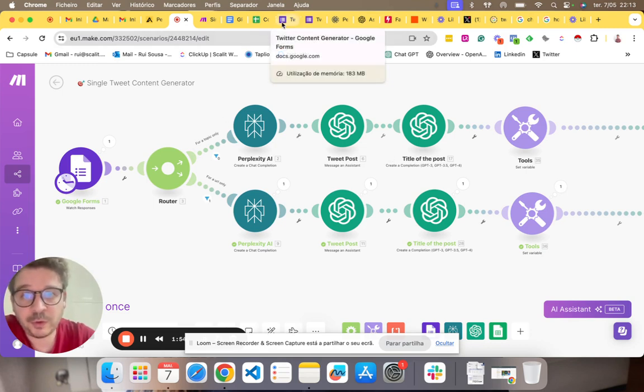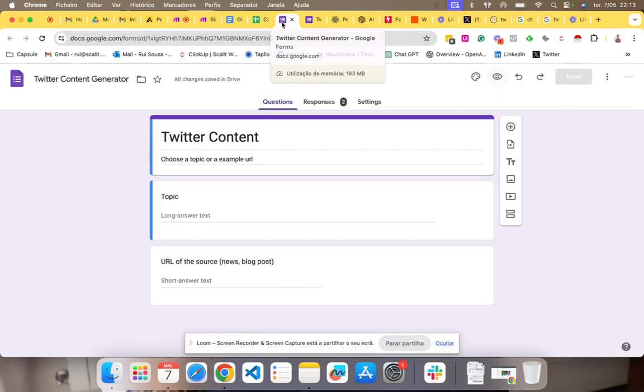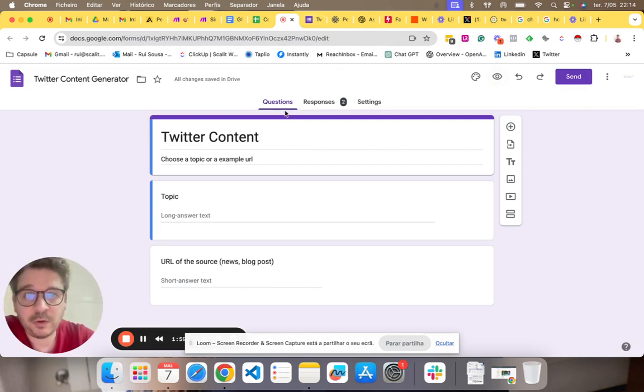On the form, I'll show you, you also have access to the links here in the community. You just have to create the Google form. It's free, and as you can see, the Google form is pretty simple. It's just a topic and a URL of a blog post or news, whatever you want. You can fill out both, or just fill one, whatever you want to create the content about.